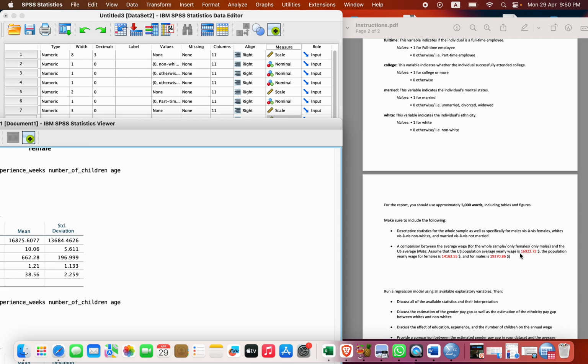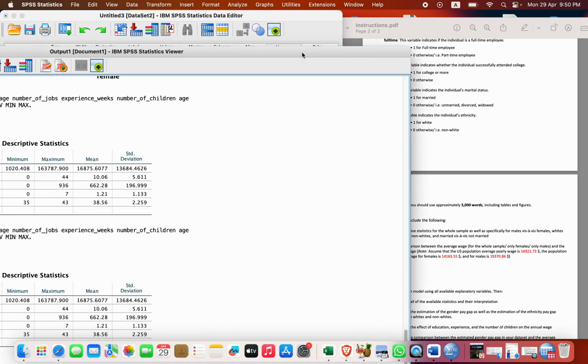So, the mean wages are $60,922.73 for all, $40,163.55 for females, and $19,370.86 for males. Okay, so first of all I am conducting a one sample t-test for the whole data.